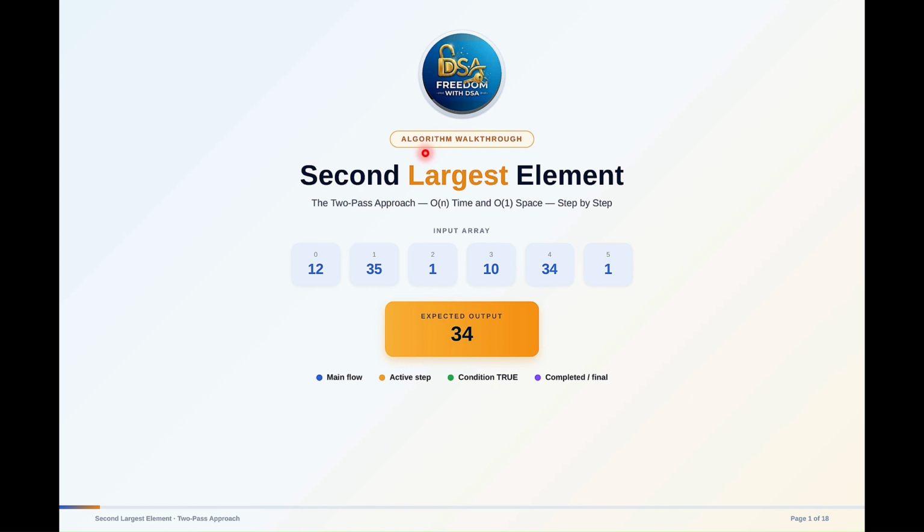Let's make an algorithm walkthrough for the second largest element. The name of the approach is the two-pass approach, and this is with respect to time and space complexity. This is the given unsorted input array, where the largest element is 35 and the second largest element is 34. We need to return 34 as the expected output.